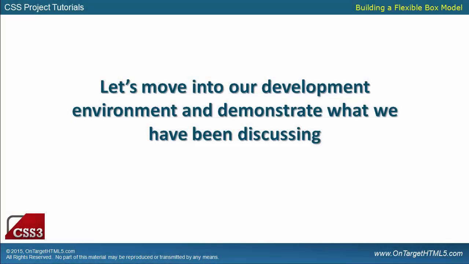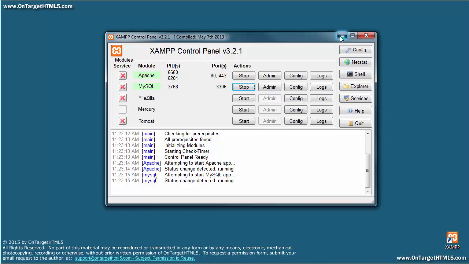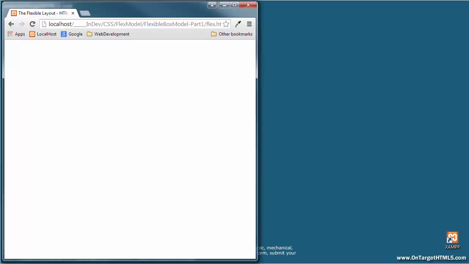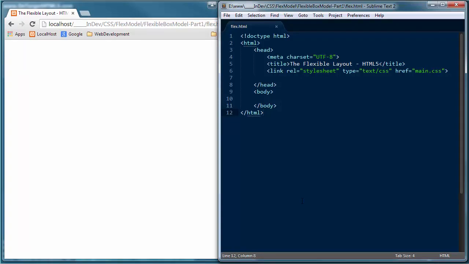All right, so I'm going to go ahead and minimize my presentation. Let's get into our development environment. First thing I'm going to do is confirm that my Apache server is up and running. I'm going to go ahead and bring up Google Chrome, which will be my browser for this particular exercise, and Sublime Text 2, which will be my text editor.